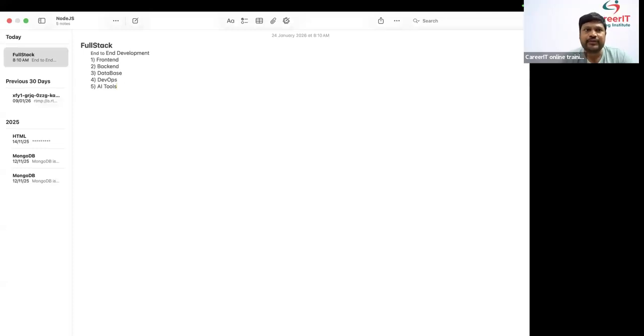Nowadays, full stack development includes what? Front end development, back end development, next database integration, next CI/CD pipeline like DevOps, next AI tools integration. Fine.